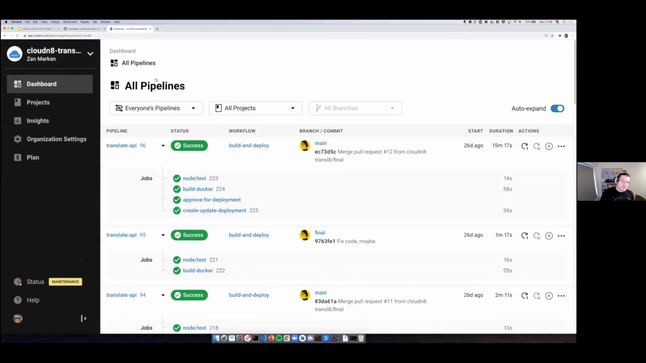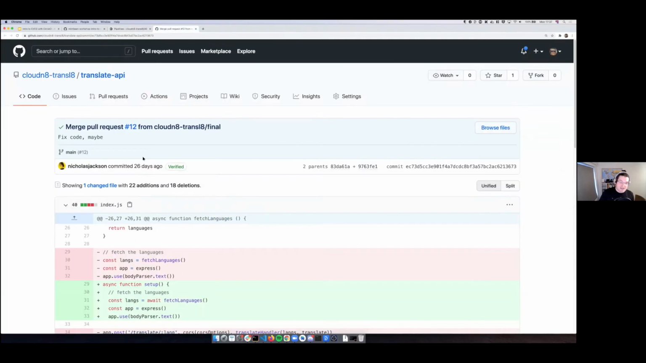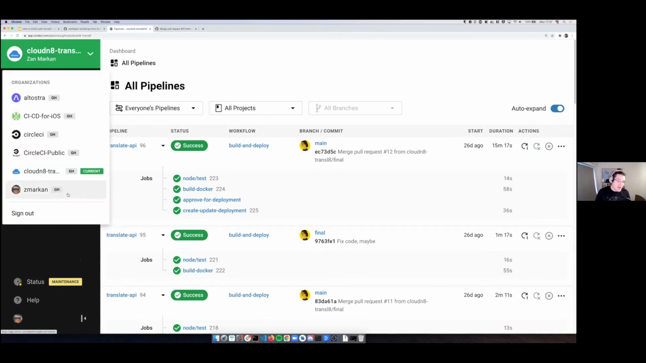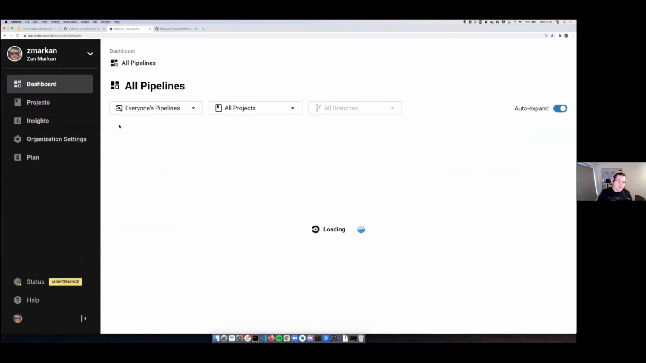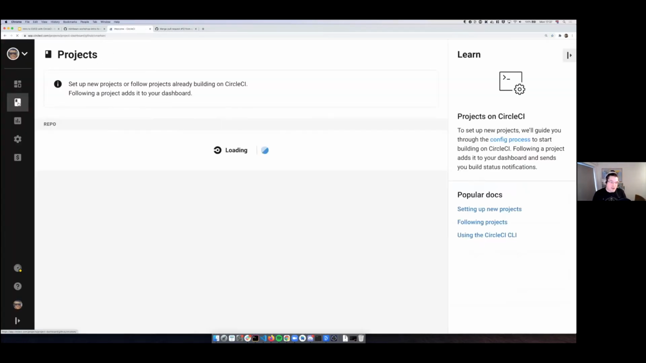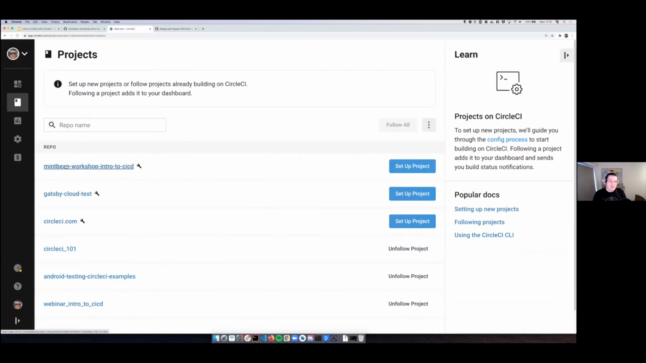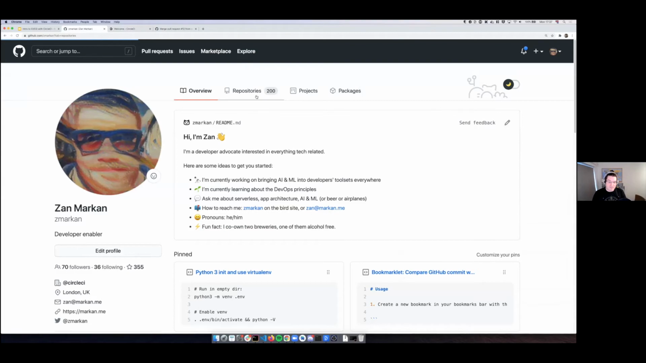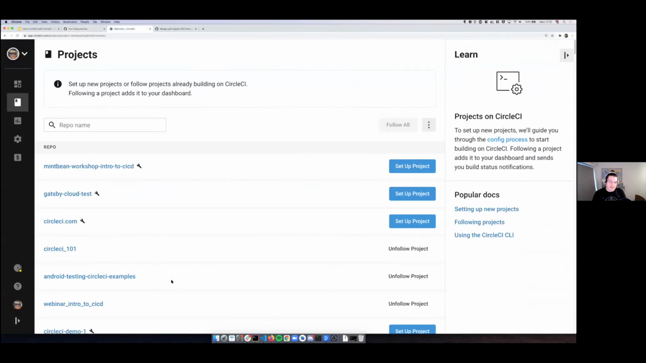And in this dashboard, you see all the pipelines, everything that has run, their status, the duration, who did what commit, for example. I can click on this one and it will take me to a commit. But this is a different organization on GitHub. So I'm going to look at my own organization, my own user on GitHub, and go to projects here on the left-hand side. I see all my repos that I have listed here as well.